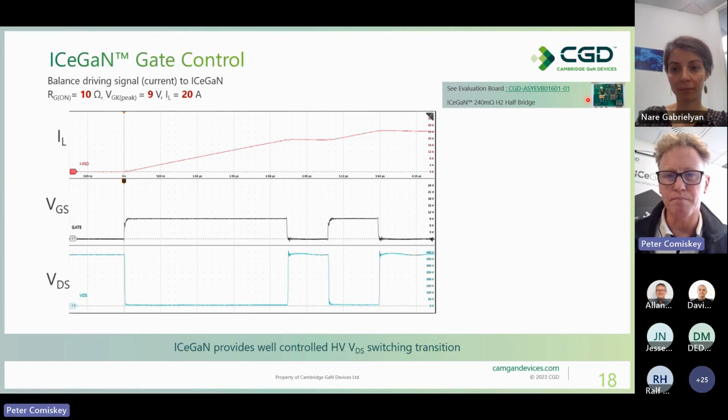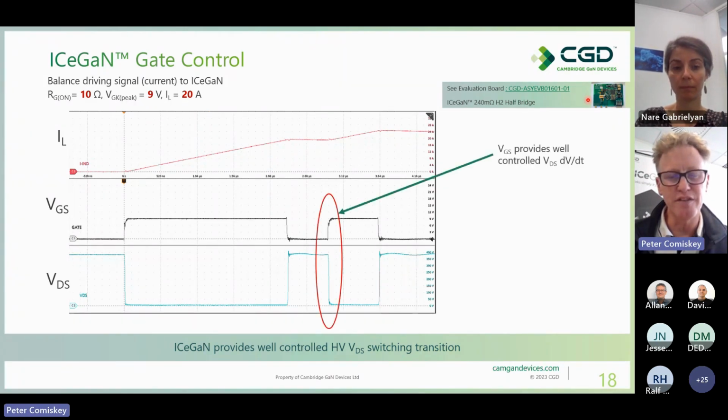And this is showing relatively, well, it's kind of mid-range dv/dt, so around 60 volts a nanosecond dv/dt, and we're switching 400 volts. So this is our VGS rising, and a corresponding, as this is the low side device, then a corresponding turn on of the device and dropping of VDS.